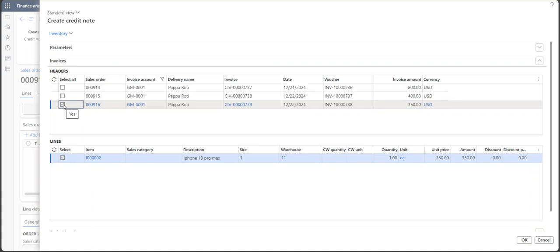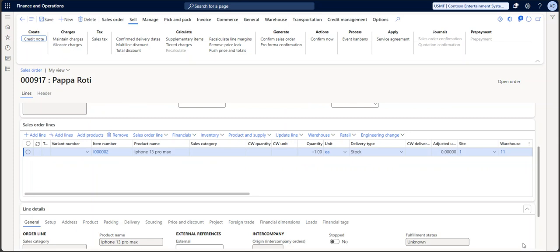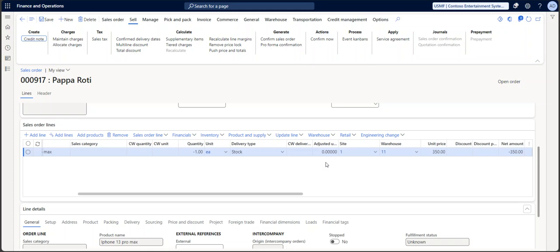When I select this particular sales order, you can see by default the line item has been selected. In case you have multiple quantities and you want to reverse one particular quantity or some part of the quantity, you can modify this quantity field over here. I have only one quantity so far, so that was the reason I'm not editing it. After that I will click on the OK button. Once I click on OK, you can see -1 quantity has been added to my sales order line, and you can see the price information is updated to -350.